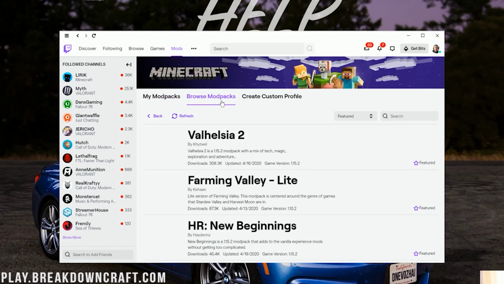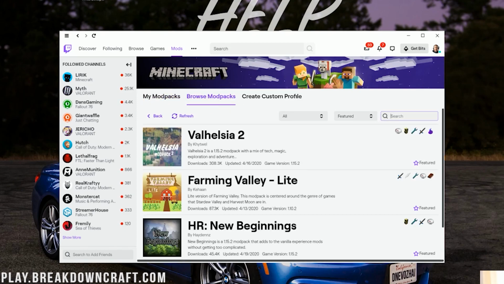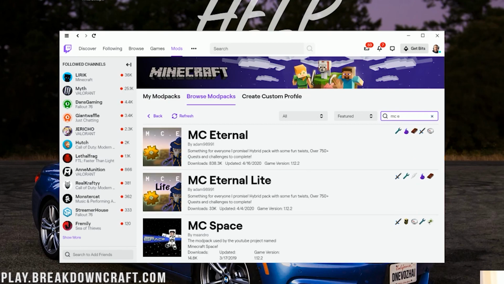Now, what you want to do is click on Browse Mod Packs here, and then to find this mod pack, just click on the search box up here over on the right. You want to type in MC Eternal, right like so. And there it is, the MC Eternal Mod Pack by Adam98991. It has gotten almost a million downloads, 838,000 downloads. So awesome stuff there.